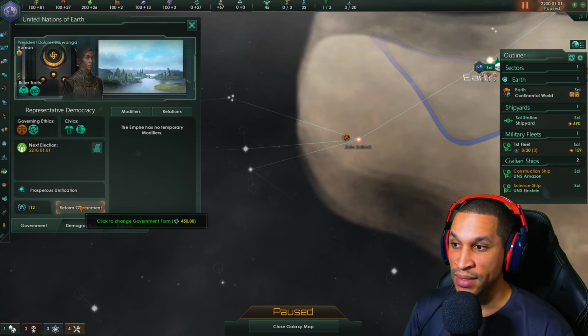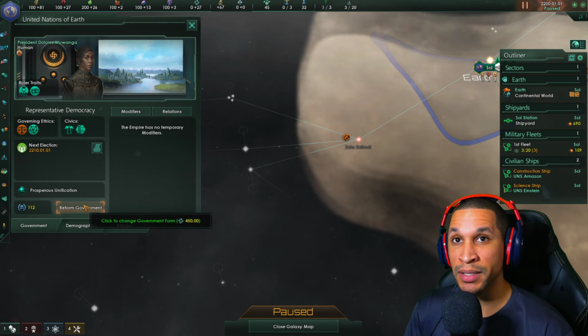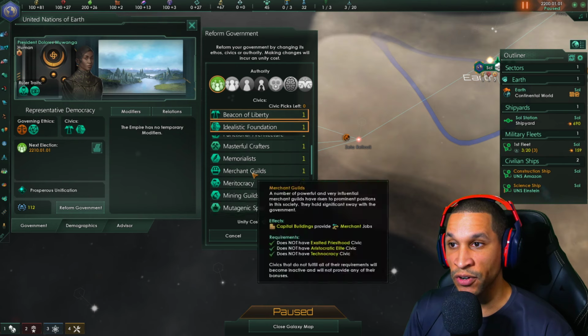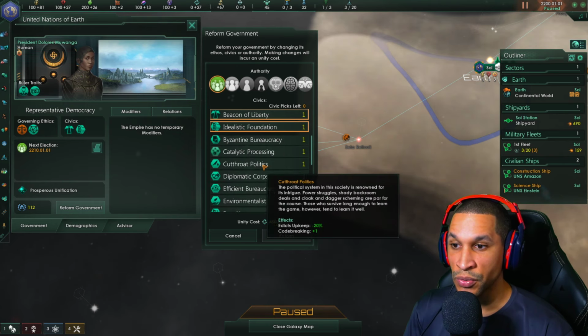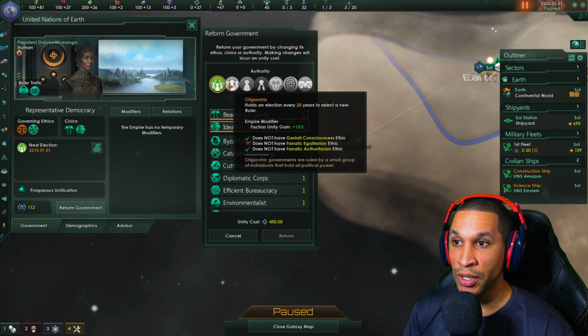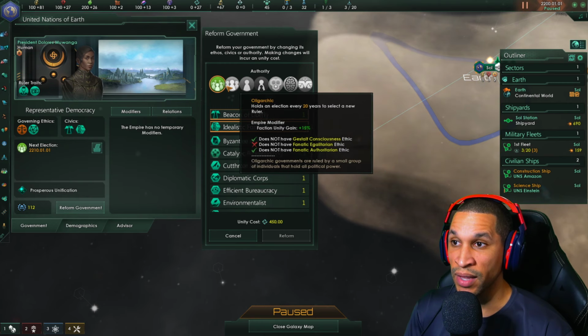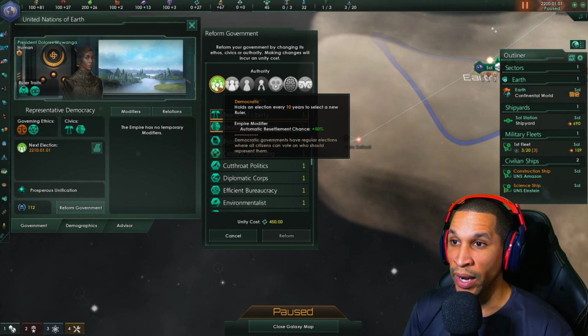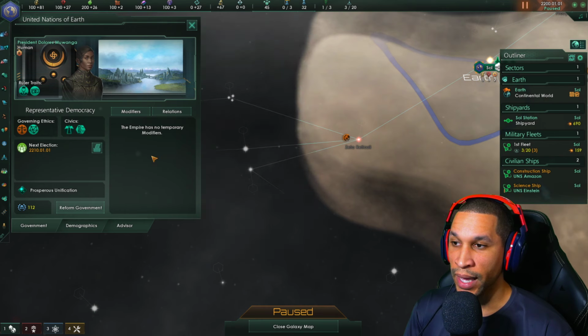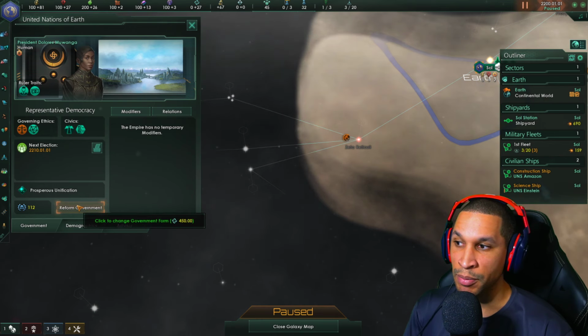And with technology later on, you can reform your government and add, these are all the different types of civics that you can add to your empire. And so you can even do things like changing the type of authority that you have. For us right now, we are a democratic government, and you can't really change it in the early game, but that's an option later on.